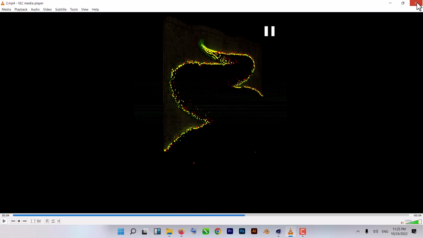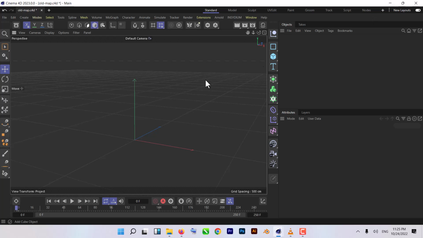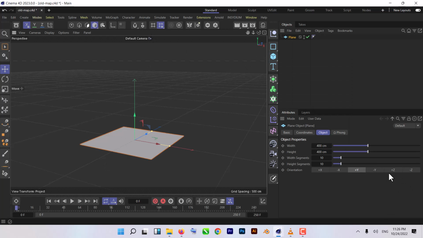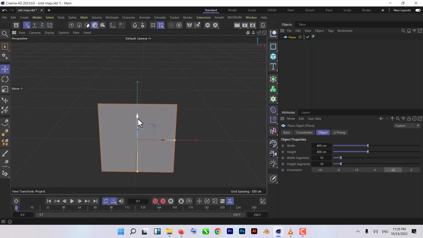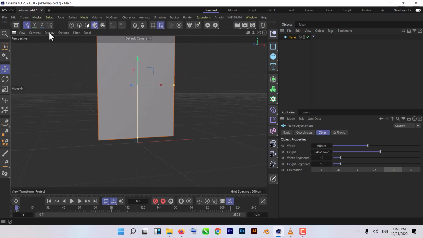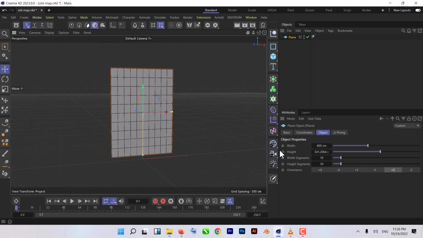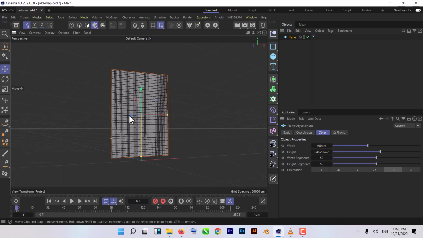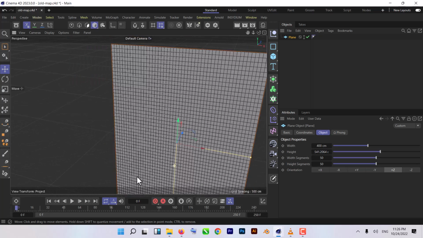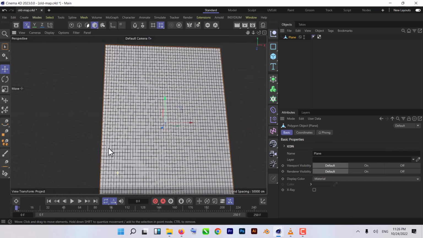So let's go. First of all, open Cinema 4D. I'm using Cinema 4D 2023. So let's create a simple plane, change the orientation to the Z axis, and make it a little bit taller, and make sure you have a lot of geometry on your 3D object to make the effect more appealing. So as you can see here, we have a good amount of segments, but there is a problem.